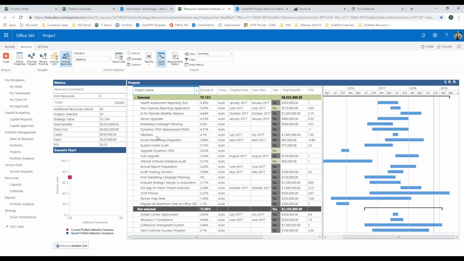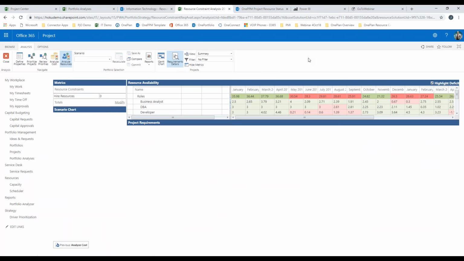Now, we could actually modify this in a couple ways. We could stagger the dates of the projects to accommodate more within here. But the way it is right now, with no additional resources and no timeline relief, there's 4 projects that we can't do. Now, this is all based upon the resource requirements details that come in, and OnePlan streamlined the way that information can get in here.